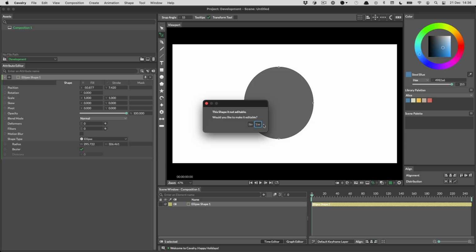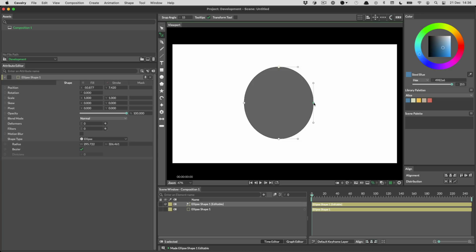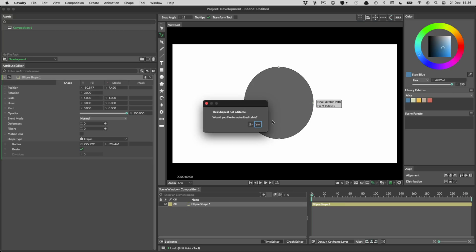Do you want to make it editable? If you hit yes, you then get an editable shape, which is one way you can then drag around the points. If I just undo those changes, you can also make something editable just by double clicking on it. So, do you want to make this editable?